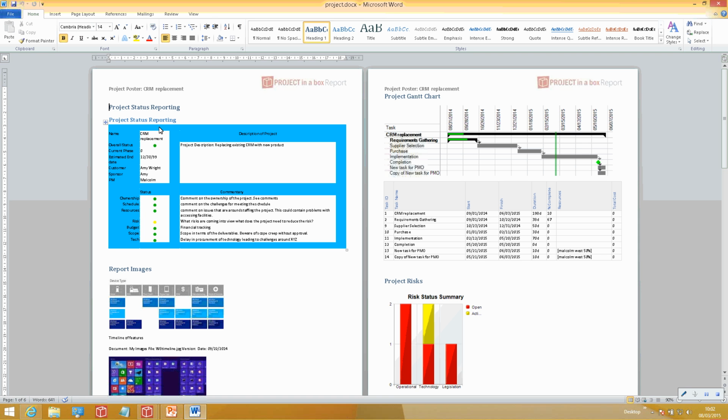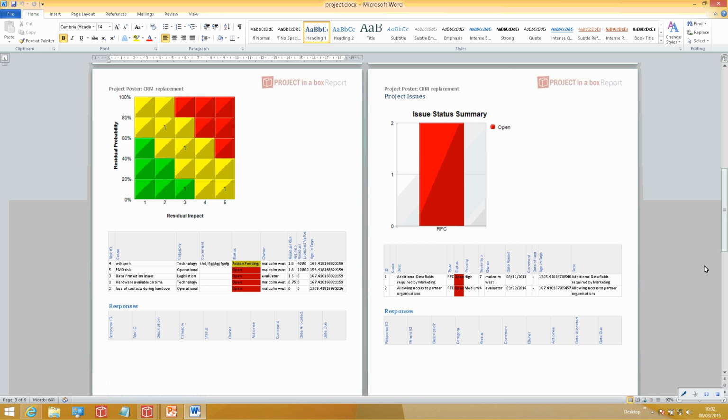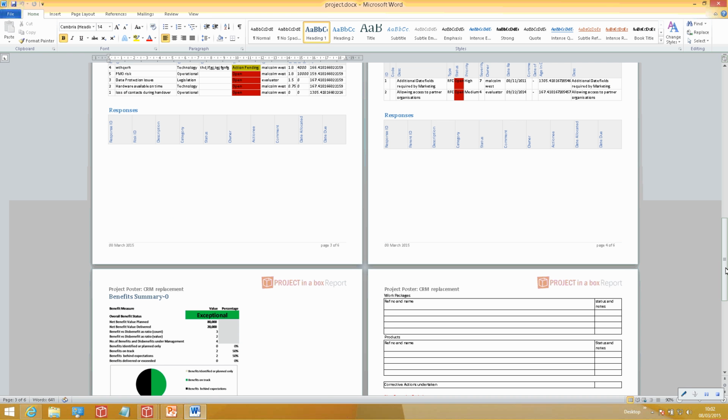And we can see this is 6 pages, and it's immediately different because we've got our status reporting block at the top. We can see some Gantt charts, risks and issues quite quickly, and we've got then some benefits information further down here, and our highlight report block.